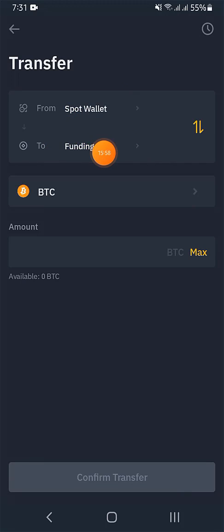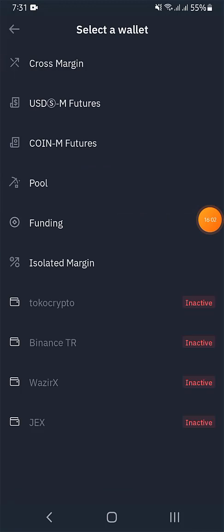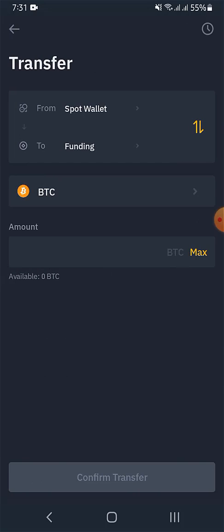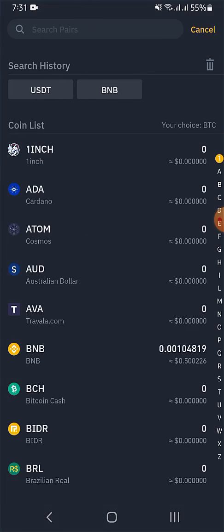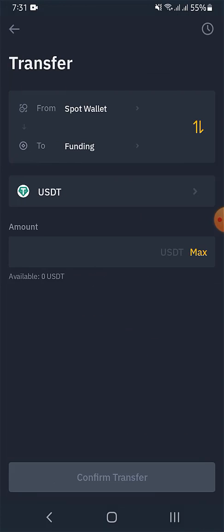Then you see funding. But if you do not see funding at your own end, you might see P2P. It could be P2P or funding. If you don't see P2P, you see funding, so just click on funding. And if you see P2P, no problem. Then this place, you need to change it to USDT, or whatever you have.